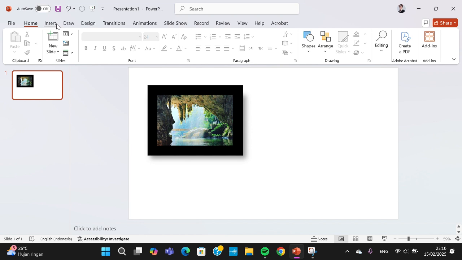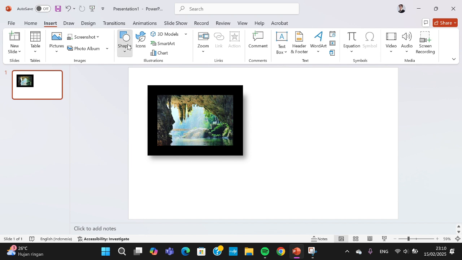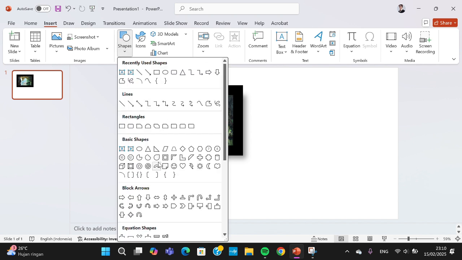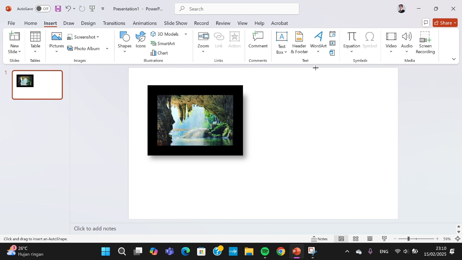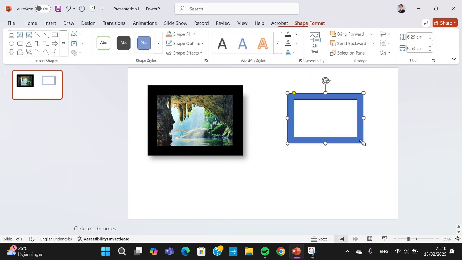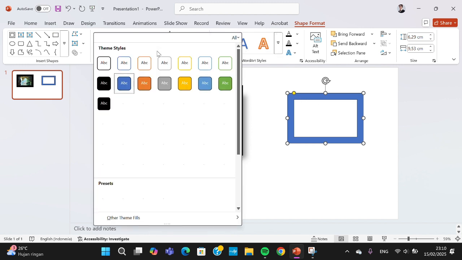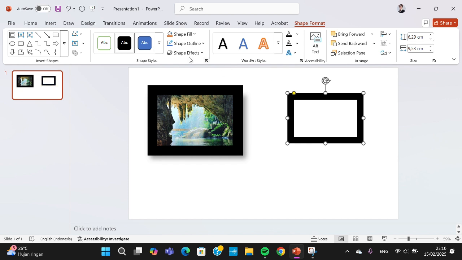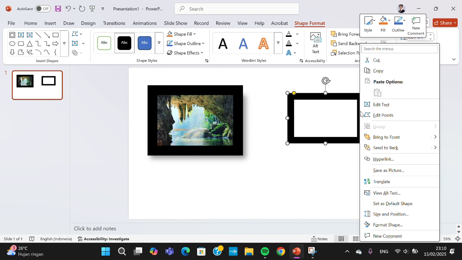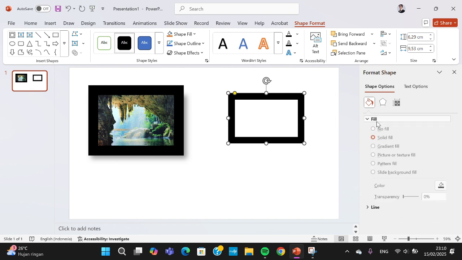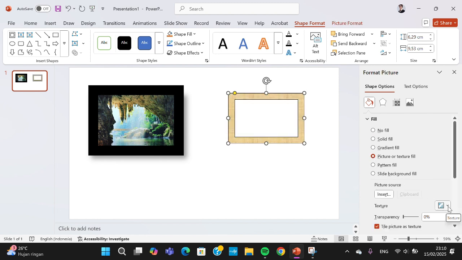Or actually, you can create a custom frame. I'm going to go to the Insert menu, select Shapes, and then here we can choose the frame. Okay, then you can create a frame like this, and you'll be able to change the color, or you can replace it with a photo. If you want to replace it with a photo, you can right click on it and then go to Format Shape and go to the Fill and select Picture or texture.